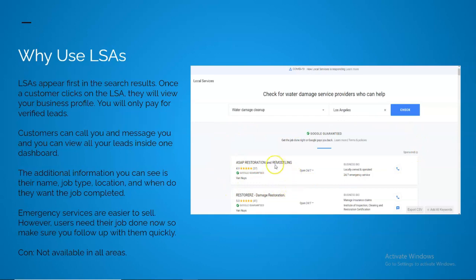As you can see, a user can see the reviews, how many reviews you have, what type they are, like all good reviews, when you're open, and all of these things you can enter over here. And there's an option to either call a business or message them. Some will only have a call option, but that's not really important. Customers can call and message you, and you can view all your leads inside one dashboard. Additional information you can see is their name, job type, location, and when they want the job completed, so you can see if it's urgent or if they can wait a few days.